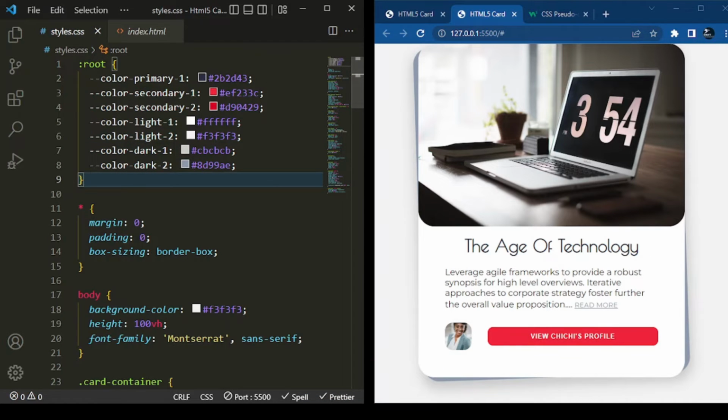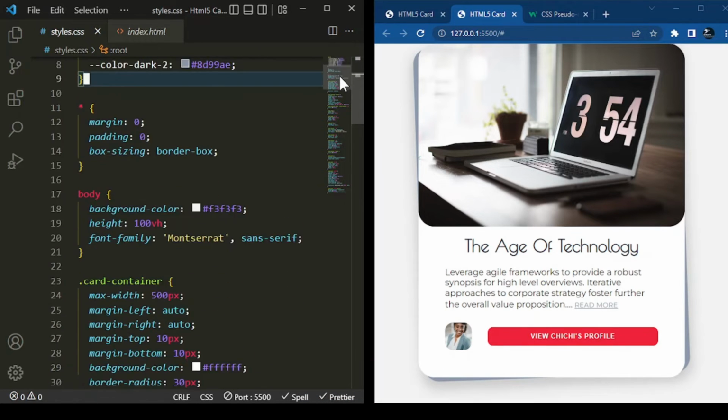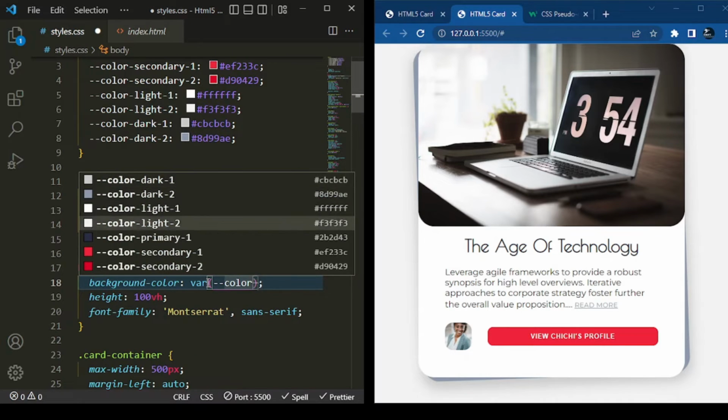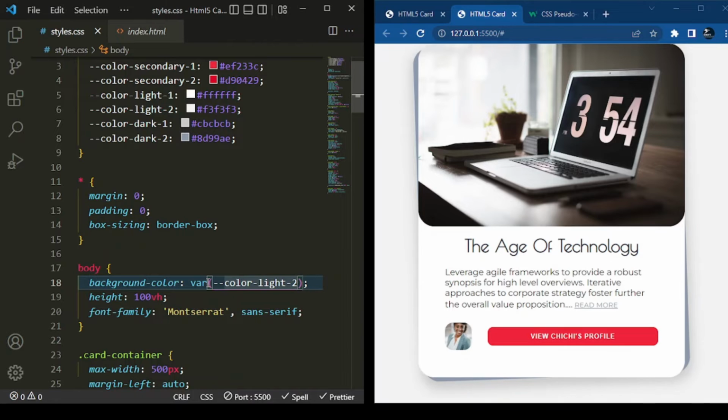So make we save one and make we start to change all the colors. So this first color we want here, we could change our color to var, then we say dash dash color light 2. So we say light 2. And now it still works the same.